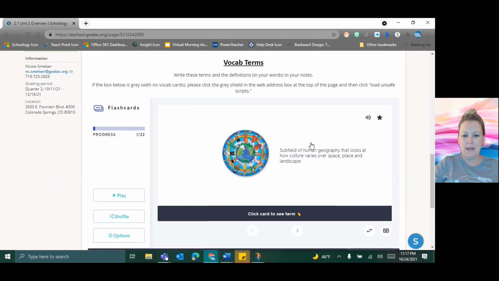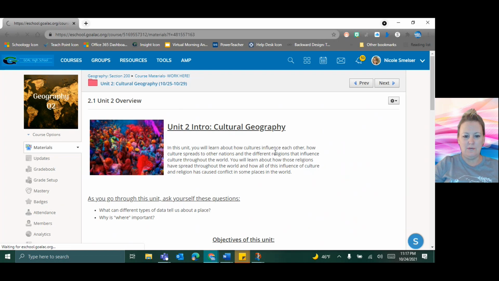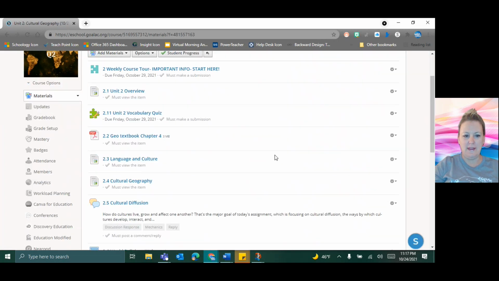So you'll come down here and you can go through the Quizlet for the vocab. In this class, I also have the Quizlet in the vocab quiz. So you can always just go straight into the quiz, do the first question, which is the same thing right here, and then go right into the quiz. Okay, so that's the overview for this week, cultural geography.